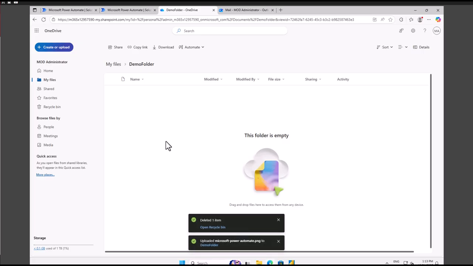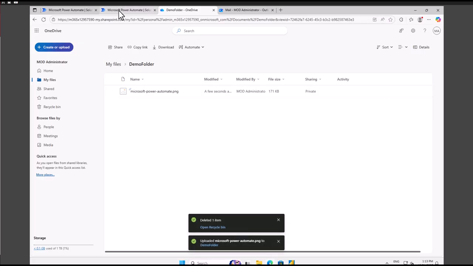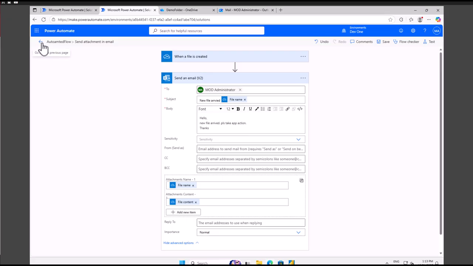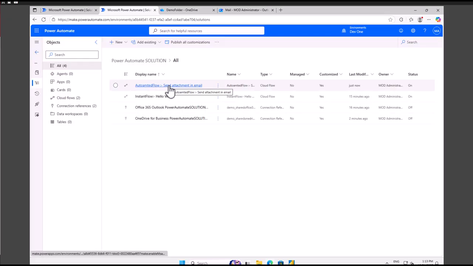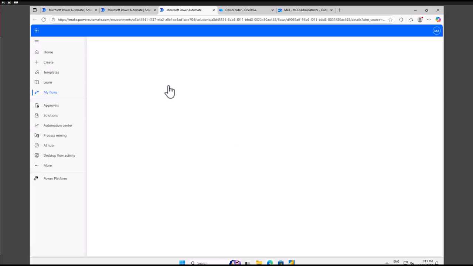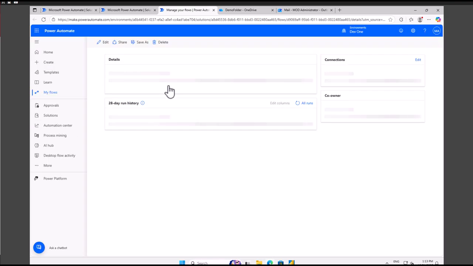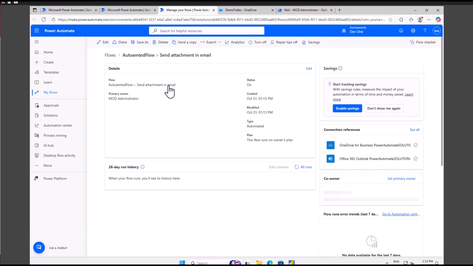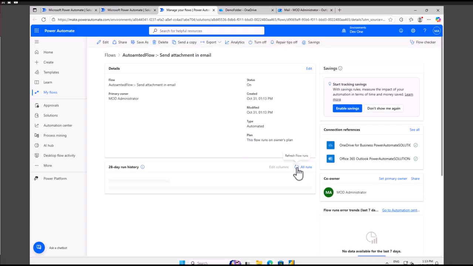Okay, so as soon as I upload this file, this flow will trigger automatically. That's why the name of this flow is automated flow, that you do not need to trigger this one manually. This is going to automatically trigger when a certain trigger happens. So we'll wait for some time. It usually takes less than a minute.